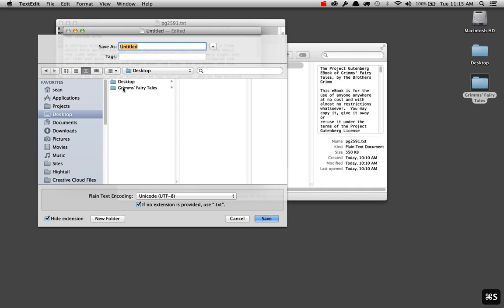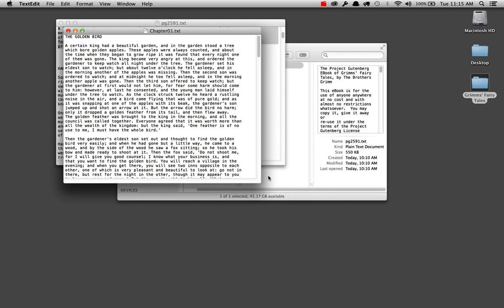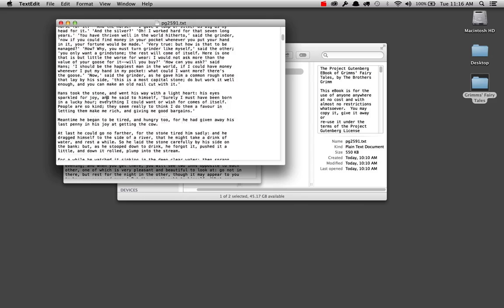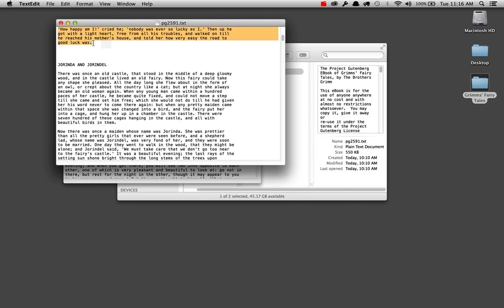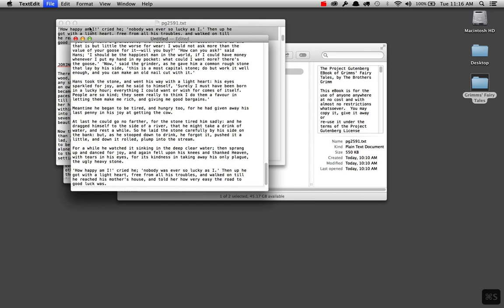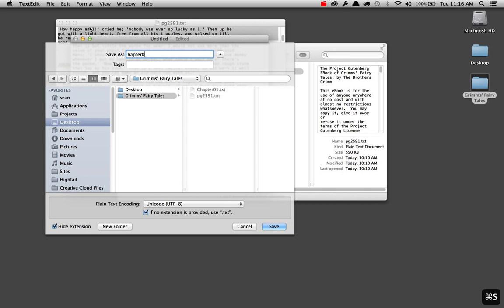I'm going to save this to our project folder. I'll go ahead and name this Chapter 1 so I can reference it later. We'll do the same thing for Hans and Luck, which is the second story, and this will be our second chapter. Copy, create a new plain text file, paste it in, and save it as Chapter 2.